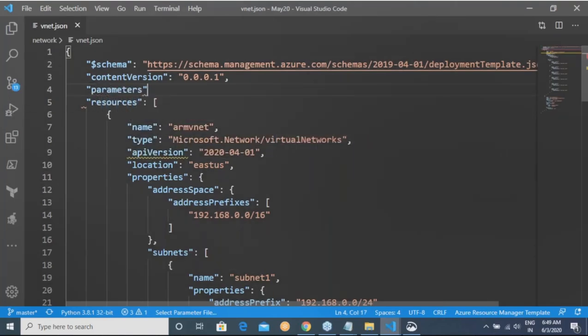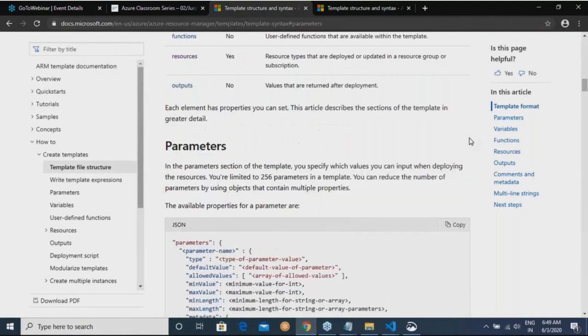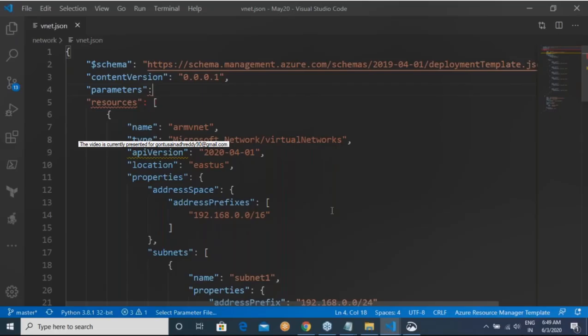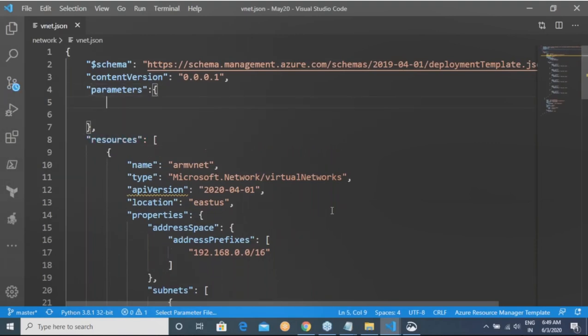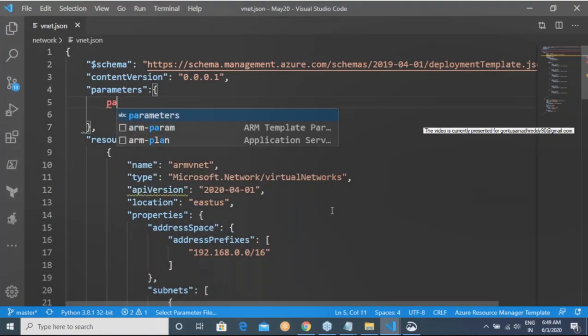I'll try to write a section called parameters. Okay, and if you look into it, the parameters section is an object. And now in here, I want to write one parameter.